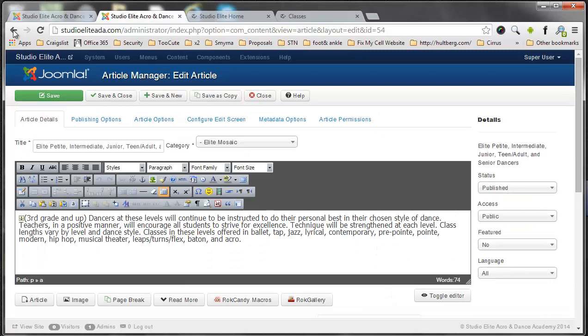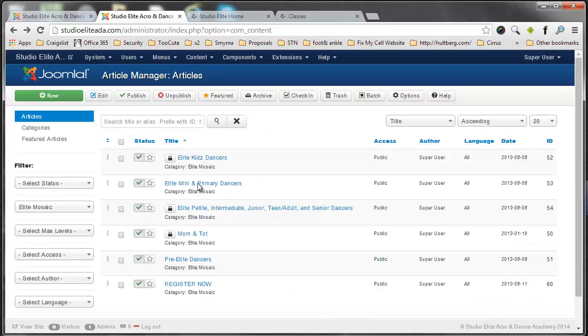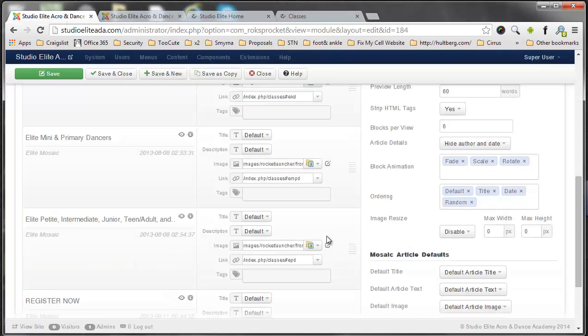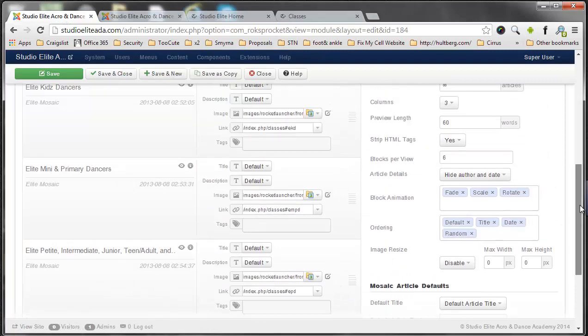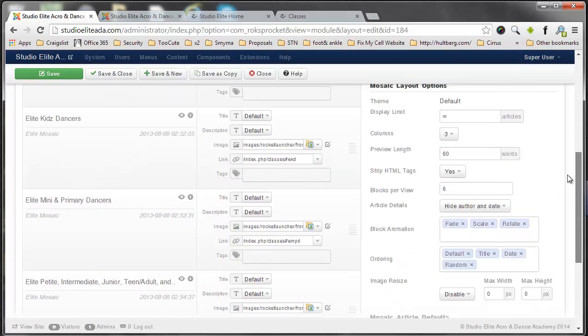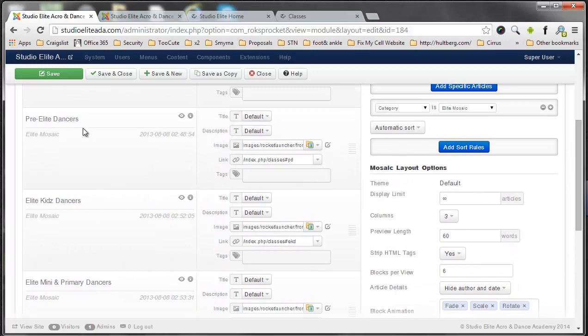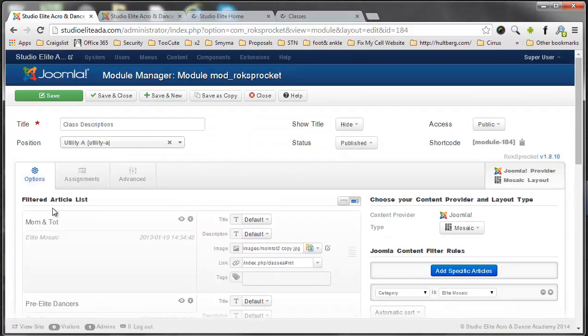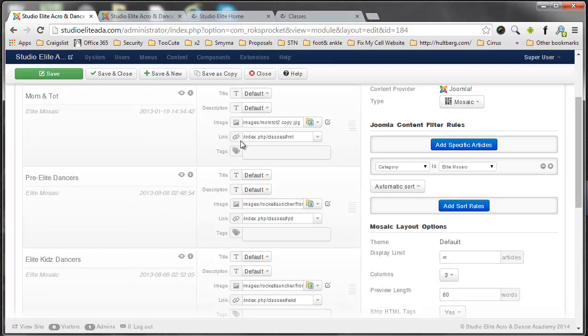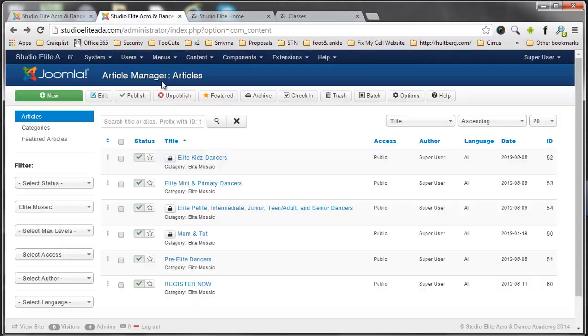Okay, let's go ahead and cancel out of here. Let's go back. Don't save that. The title would be pulled from the title of the article. So this module pulls from the categories. Now if you wanted to add a new image and a new article or new list here, a new class, let's say, the first thing you would do is go into your articles and create a new article. You could potentially go here, and sometimes this works, but let's go to Elite.